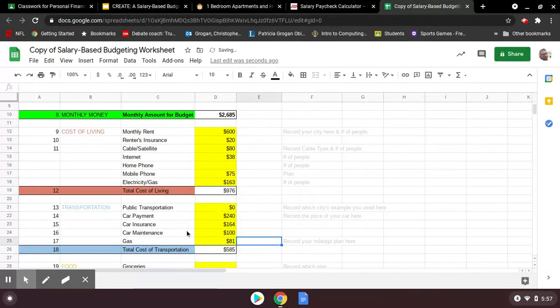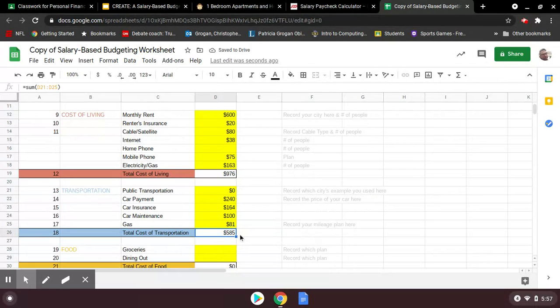Now notice that the total cost of transportation is $585 a month, just by owning a car. When you factor in the payment, the insurance, the maintenance, and the gas, this is for the most part on the lower end. It costs a lot to have a car.